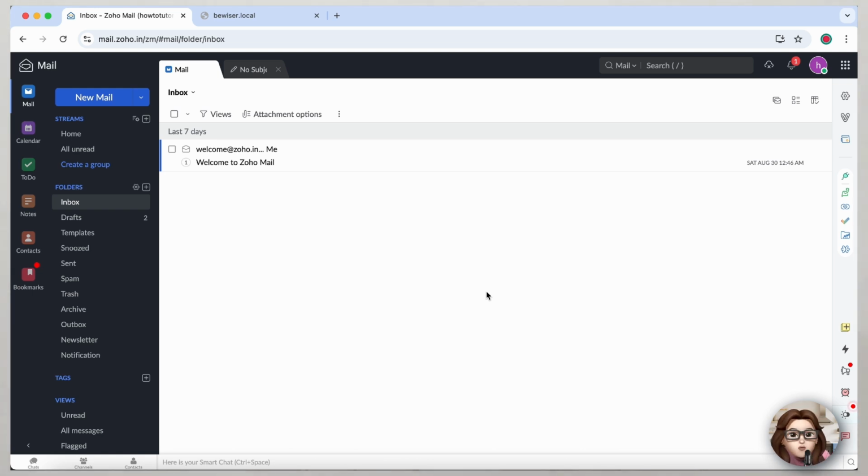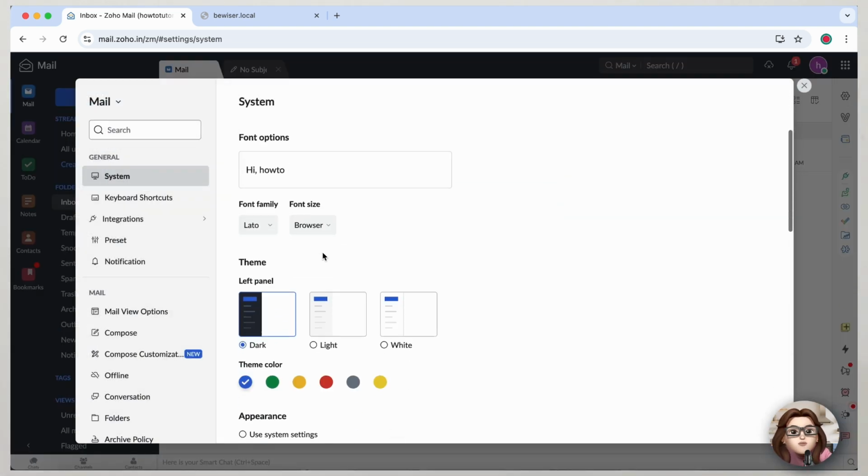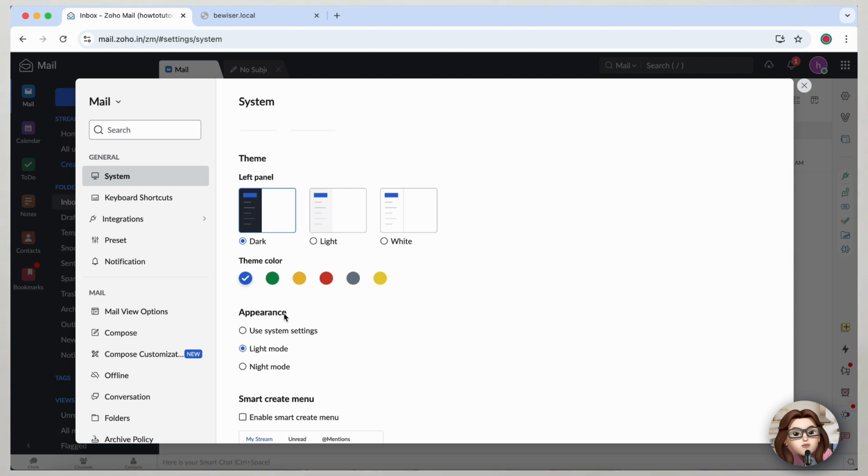Once you log into Zoho Mail, head to the top right corner and click the gear icon to open settings. On the left sidebar, go to Mail Settings, then click Appearance. Here you will see theme options: light, dark, or system default. Light is clean and bright, dark is sleek and perfect for night use, and system default matches your device settings.